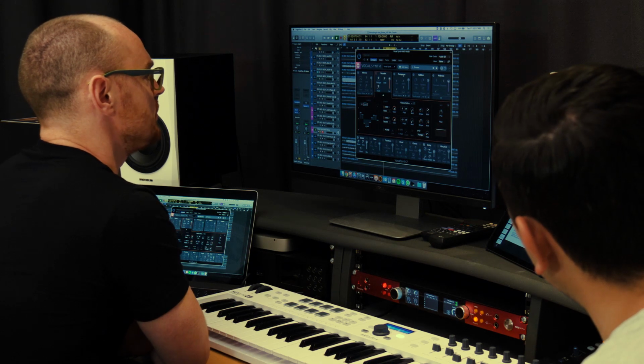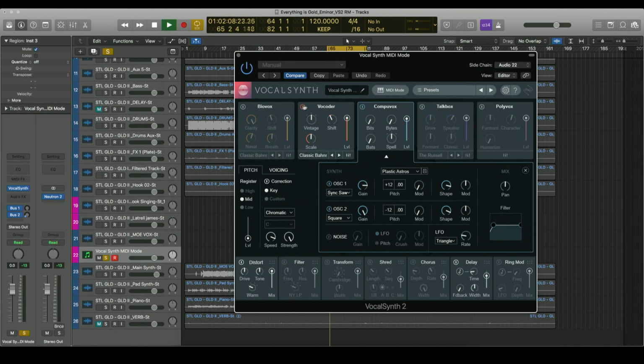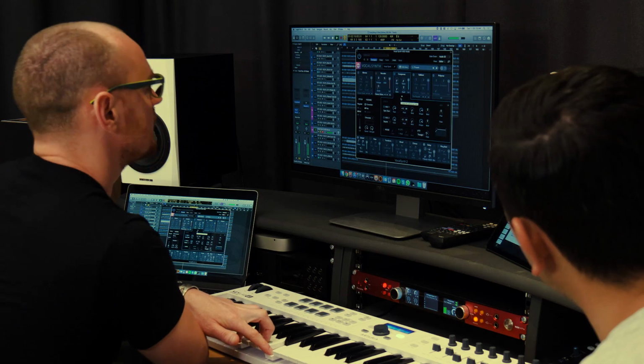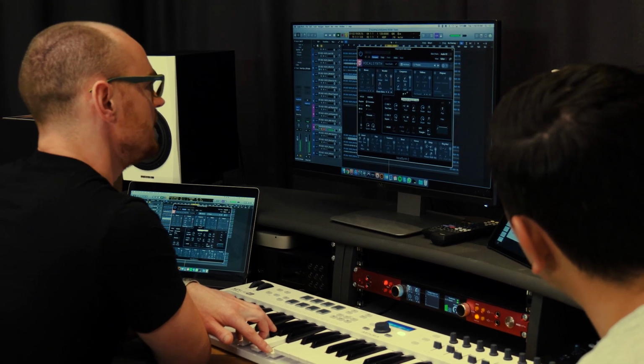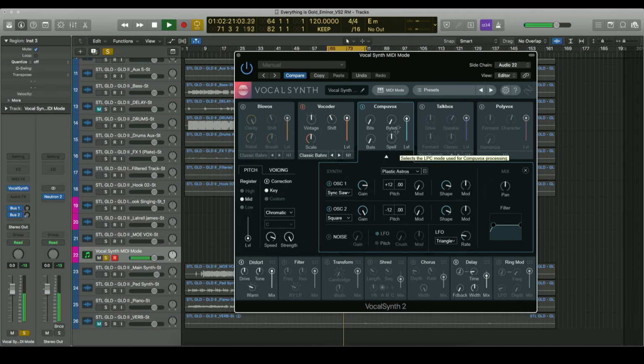Moving over to Conky Vox, this emulates a kind of speak and spell type effect. So if I play my keys here on the keyboard, you can hear that it's generating, as I say, a speak and spell type effect. Now, you've got the option to adjust the bits, which essentially is like bit crushing the signal to the point where it's almost unrecognisable.